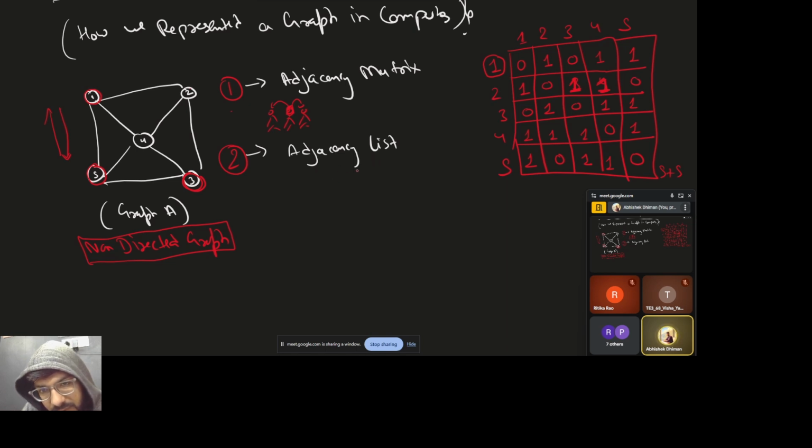List means we have a list rather than a matrix. So how will it look? It will look something like this. These are our nodes: first node, second node, third node, fourth node, fifth node. Now we need to find out what the adjacency list is here. We will use, let's suppose, a 2D vector, a vector with a list. This is your nodes.